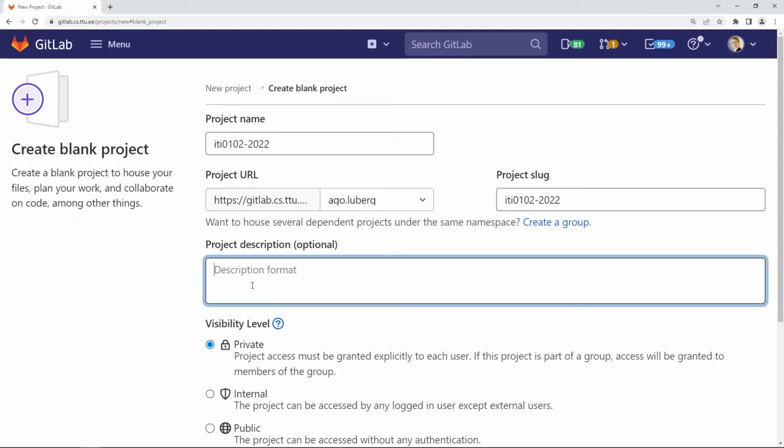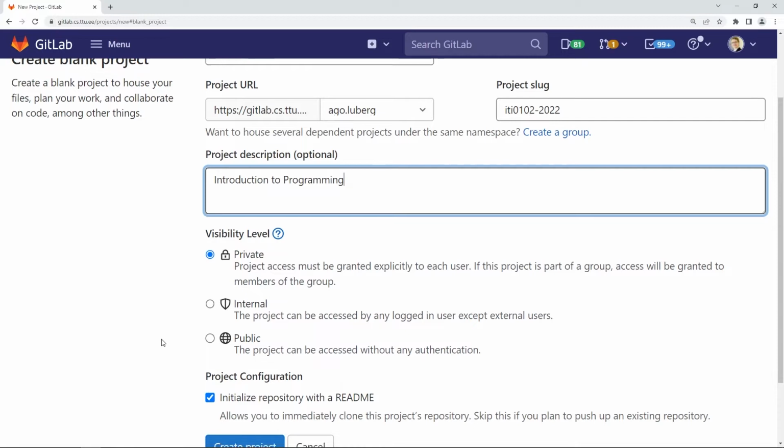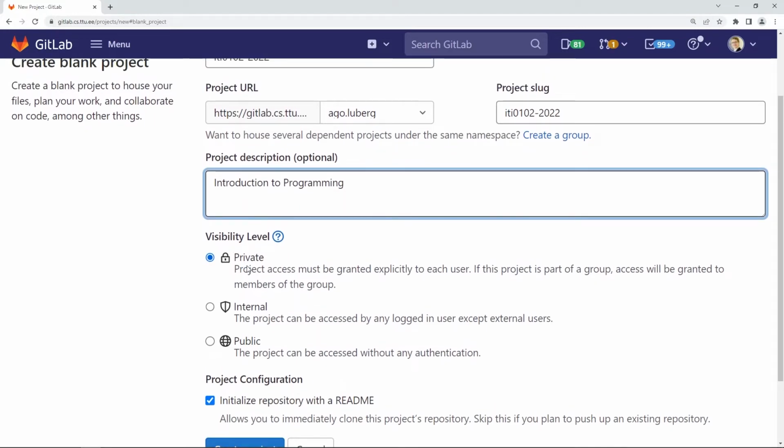And here for project description you can write, for example, introduction to programming, Taltech. Okay, because it's in Taltech anyway, so there are no other courses for you. Now the project visibility should be private. If you put internal, then other students can see your code, and they can steal your code and submit it as their own, and then there are plagiarism problems. So it's easier just to keep it private.